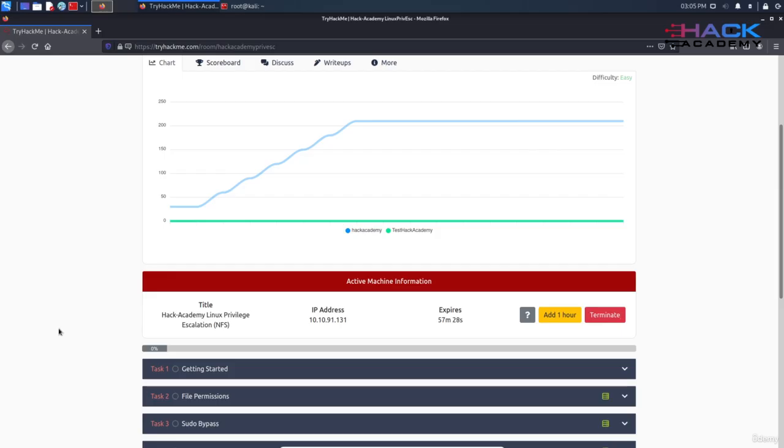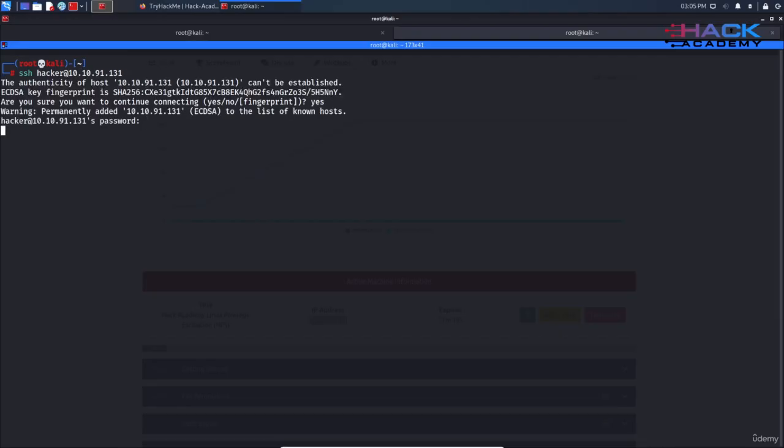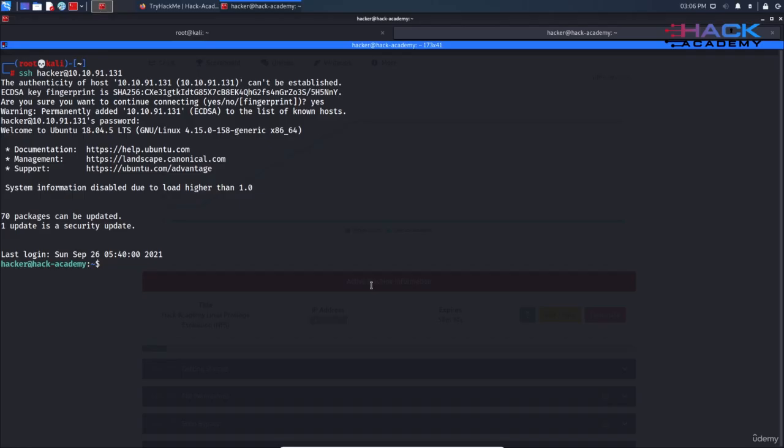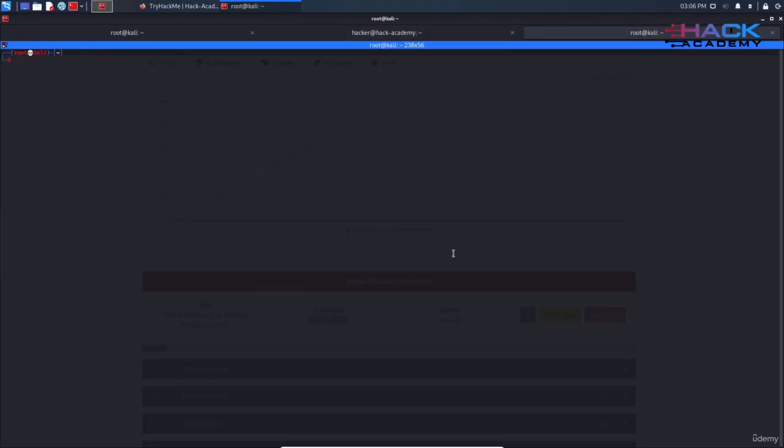Great, now that we have the IP, let's SSH to the machine using the hacker username and the password 1234. And we are now connected to the machine. Now I will open a new terminal tab and I will use a tool called Nmap to scan the open ports and services running on the target machine.